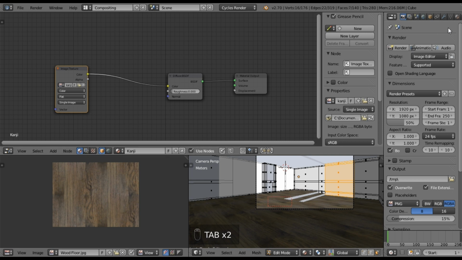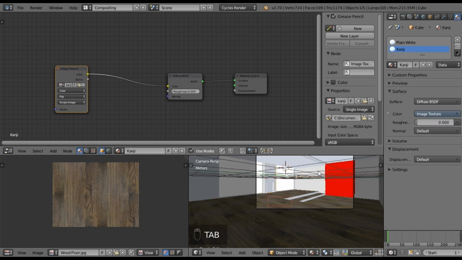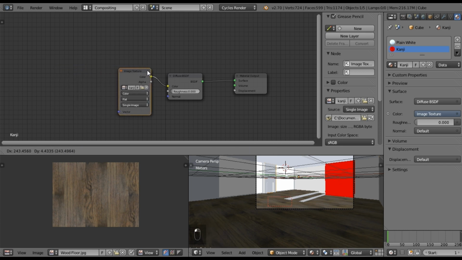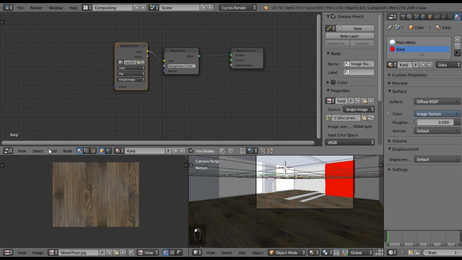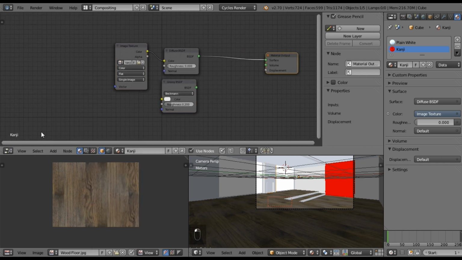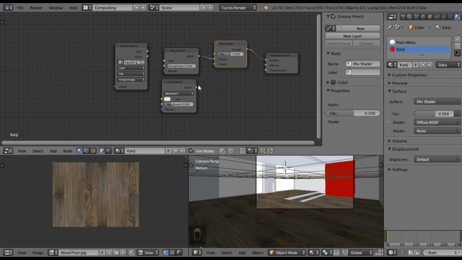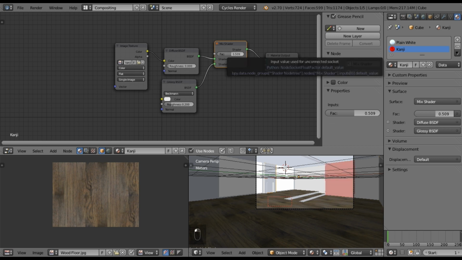No. I don't know that I assigned it. Hold on. Let me make sure. There we go. Assign it. I'll tab out of that so I can see it better. And add in a glossy shader. Mix it. And this one I actually want to mix very, very lightly.